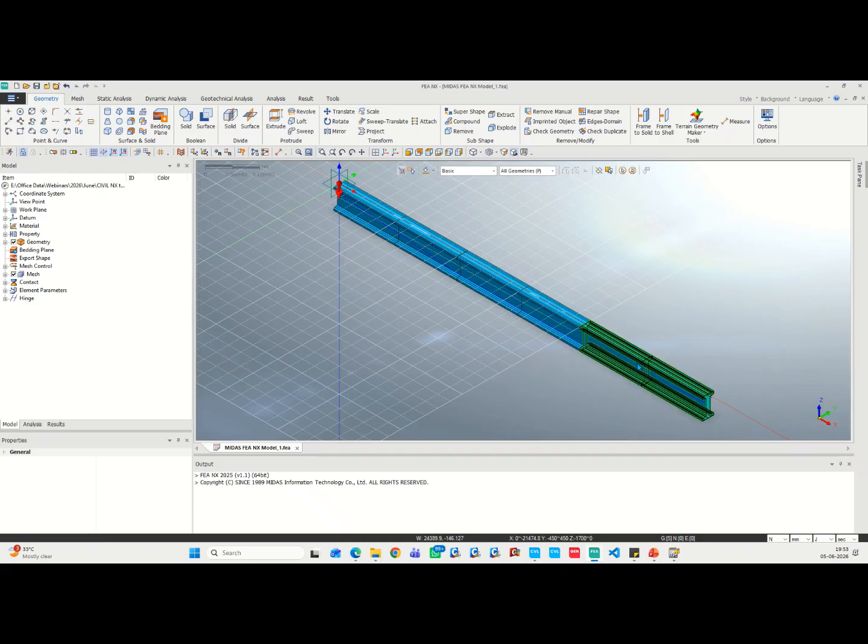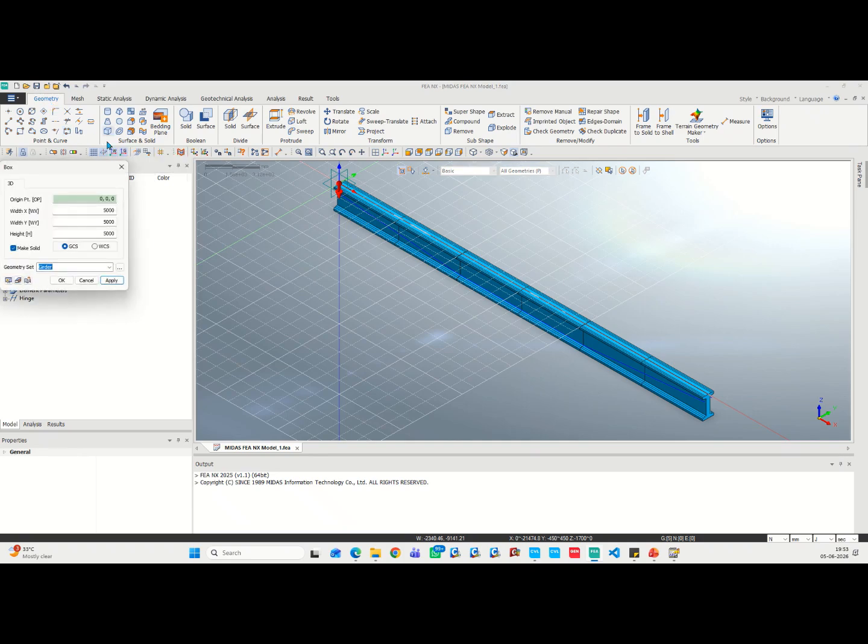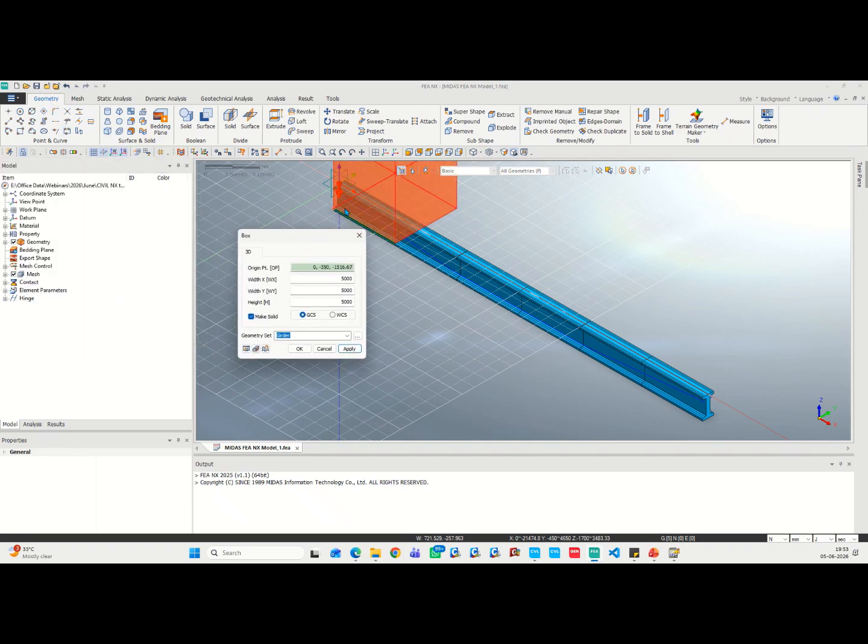Now we need to create the deviator blocks, as it is an external prestressing. So we need to create the deviator blocks separately outside the I girder. For modeling that, we will use this particular function called geometry. We'll go to the box option, and here we'll specify the coordinates required for generating the deviator block.